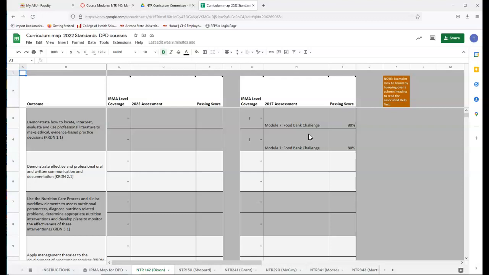Now, the KRDNs have shifted a little bit, so what you will need to do is just read that outcome and indicate whether or not you are covering that particular knowledge requirement. And for some, these may be the same. So this 1.1 still might be applicable for 142. And you can provide the IRMA coverage level. That's helpful, but it's not necessarily required for what I need at this point. But I did leave everything in this column, essentially what you all had identified previously.